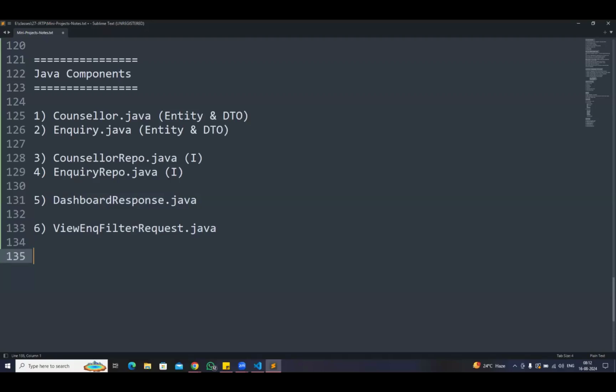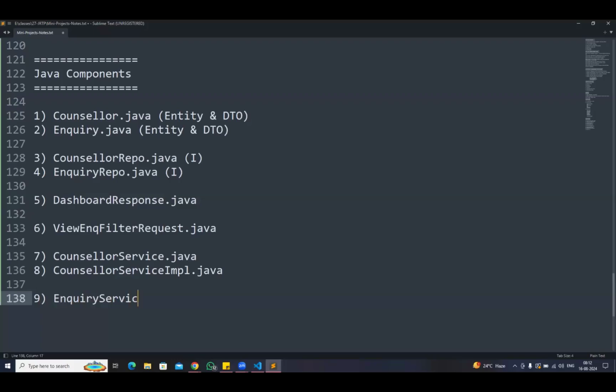And the next one, we need to take counselor service.java, and for this there will be an implementation. One interface will be available, and for that the IMPL will be available: counselor service IMPL.java. And the next one, we need inquiry service.java, which is also an interface, and for that the implementation will be available: inquiry service IMPL.java. So one interface we are taking, and for that interface we are providing the implementation.